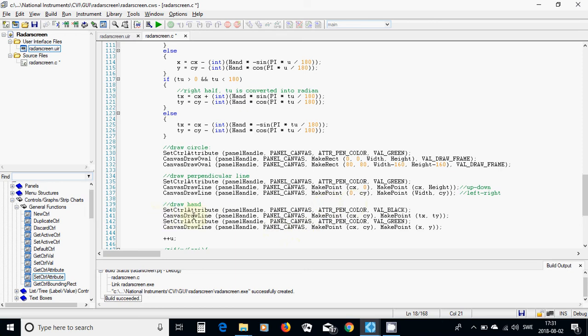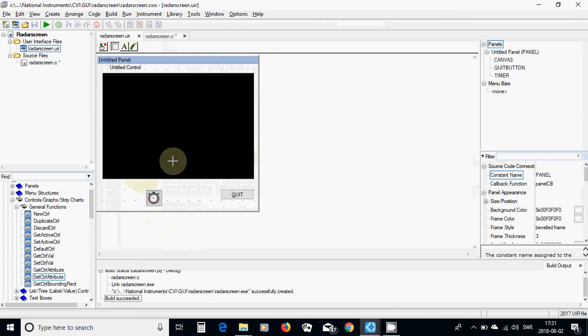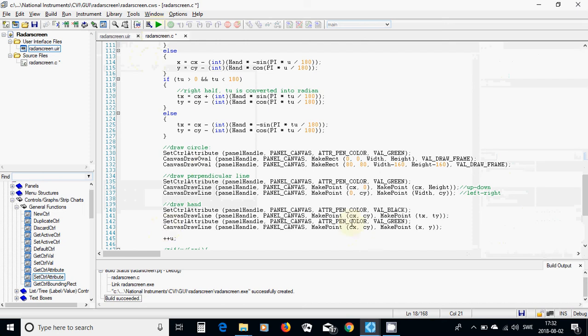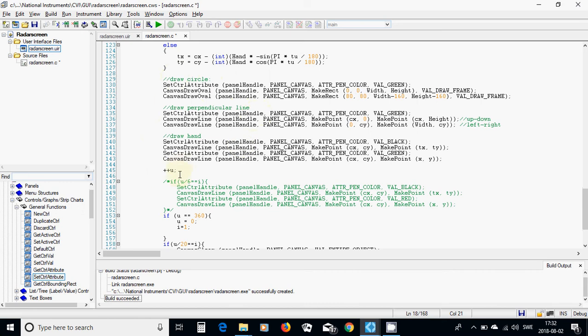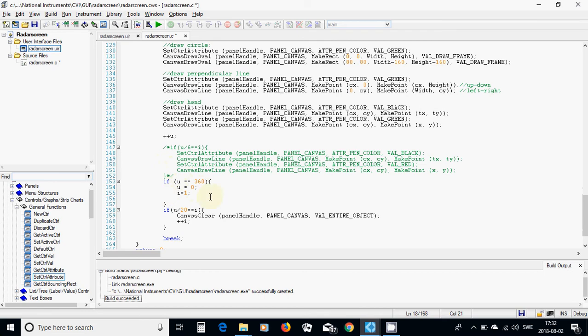And I am going to draw the hands. First I use the color black and draw lines from the center of the circle to those points I have calculated, and those regions won't be visible. It's going to draw a lot of lines here, but for the visible lines, I have used the color green, from the center of the circle with those xy I have calculated with u as degrees.